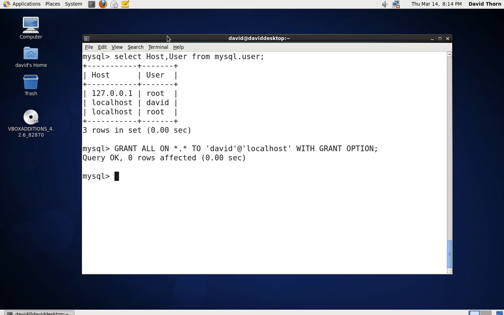Okay, so we now need to say flush privileges, and we should do it in capital letters, but okay, that's all okay.